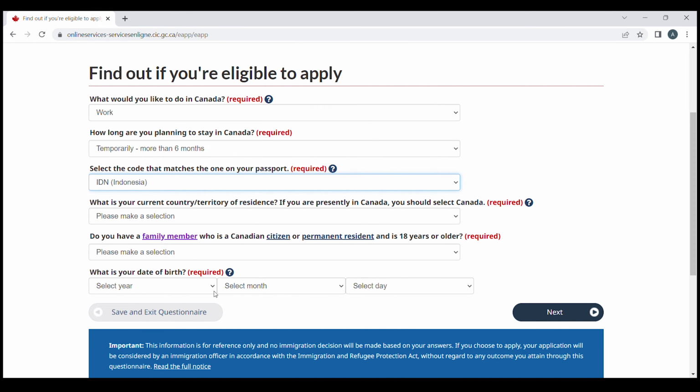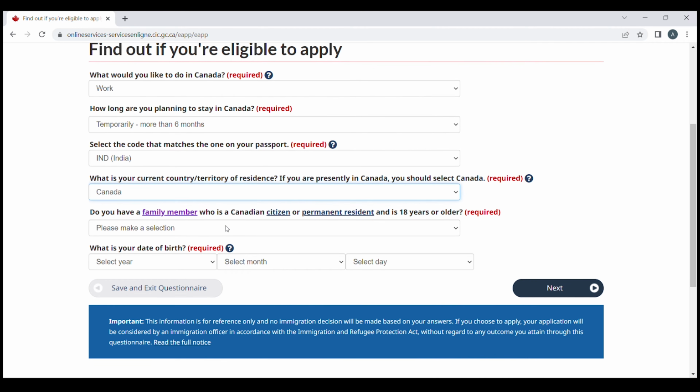Select the code that matches the one on your passport. Here we will select India. What is your current country or territory of residence? I am in Canada. Do you have a family member who is a Canadian citizen or permanent resident and is 18 years or older? So only spouse or children come under the category of a family member here. I do not have a family member in Canada, so I'll select no.